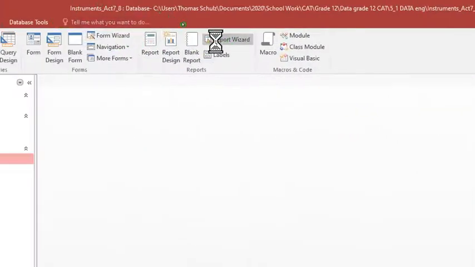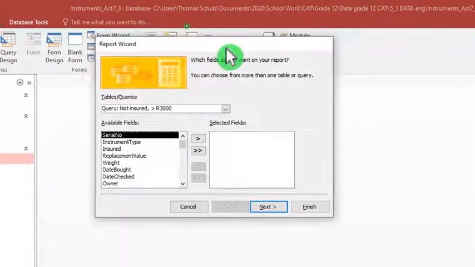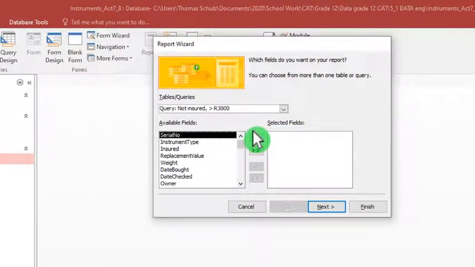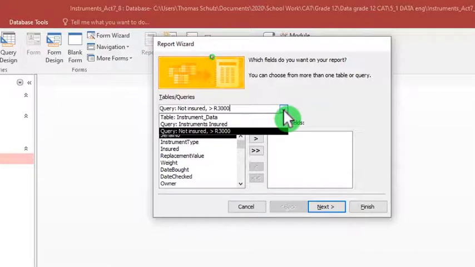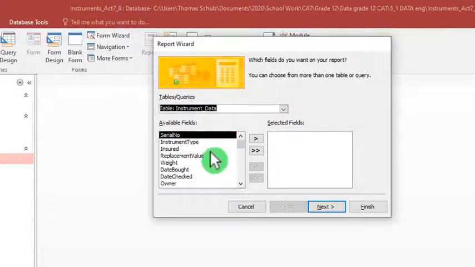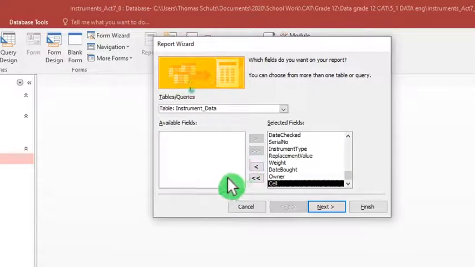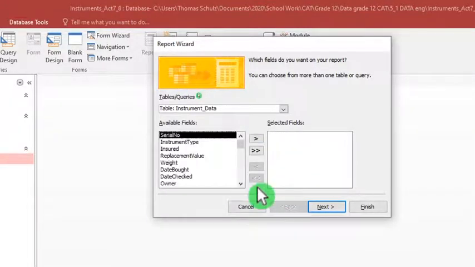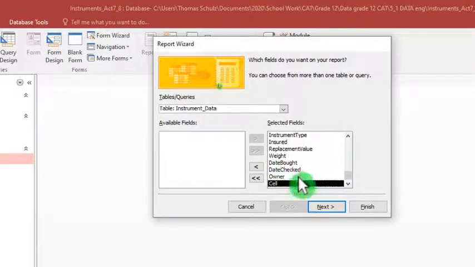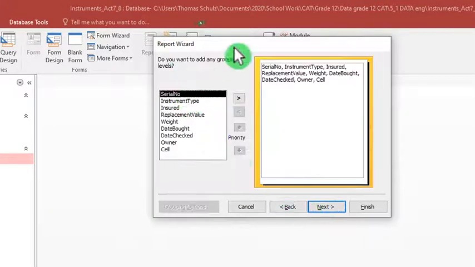somewhere on here should be a dialog box. There we go. And it asks us that we have to base this report on the table instrument data and select all fields. So I can either select the fields individually, or I can select all fields at once. So I'm going to do that so that they're in correct order. If you want a different order of these fields, you have to select them individually. Then I'm going to click next. Grouping we will cover in one of the next activities that we're going to do.